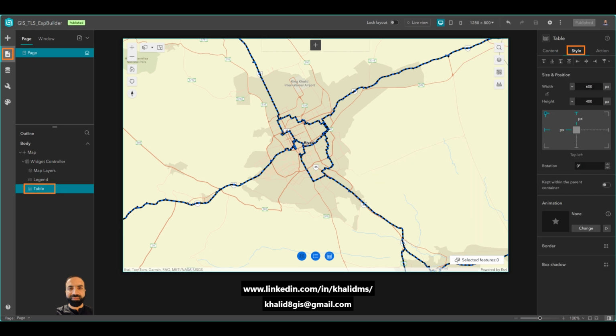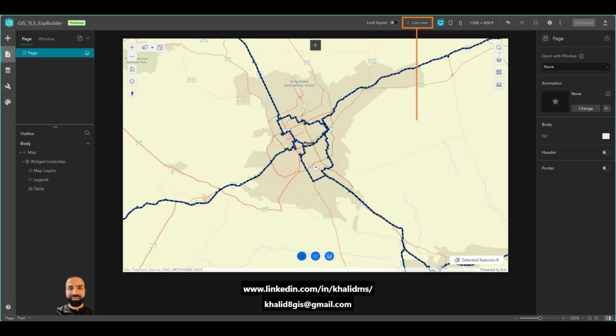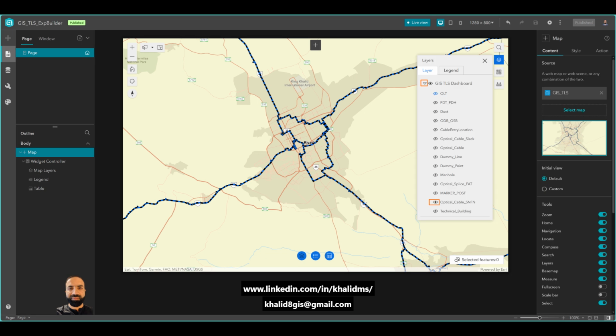Now you can also see there are style options and there are actions available as well. If you want to see after publishing, you can click on live view, and then click on layers, expand it and you can see all of your layers. And here you see the eye icon. If it is open, you can see the layer is on.